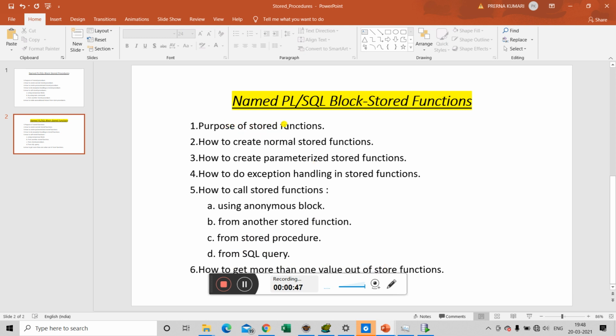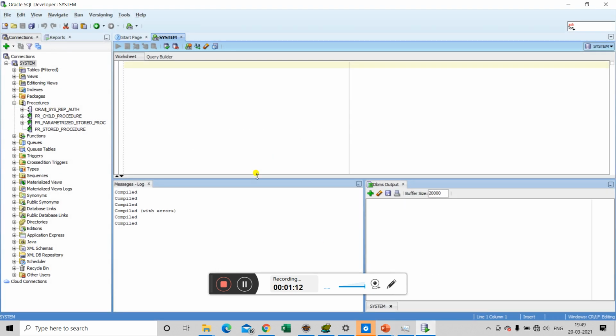Basically, a mathematical function is a function that takes some arguments, does some operation on those arguments, and then returns a value. This is the basic logic behind normal stored functions inside the Oracle database as well. They take some parameters, do some operation on those parameters, and then return values. Now we will create a normal stored function inside the Oracle database.